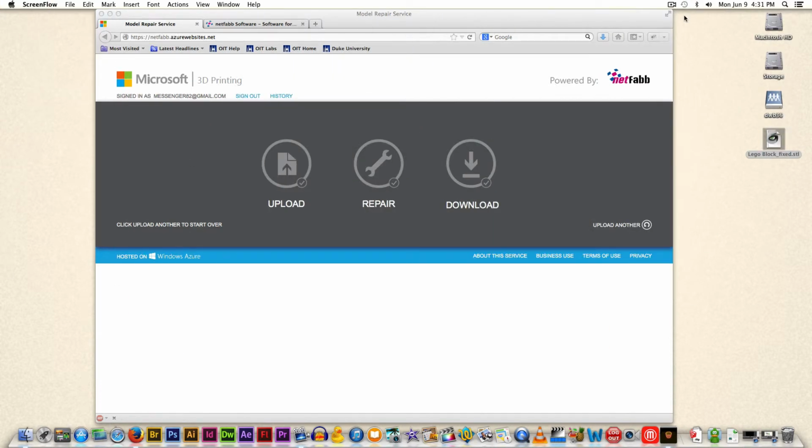We strongly recommend that everybody take the few extra minutes to run their STL file through NetFab for verification before attempting to print it. It's going to save you a lot of time and a lot of heartache in the long run. Let's move on to our next step and talk about how to get this STL file into the 3D printing software from the manufacturer.